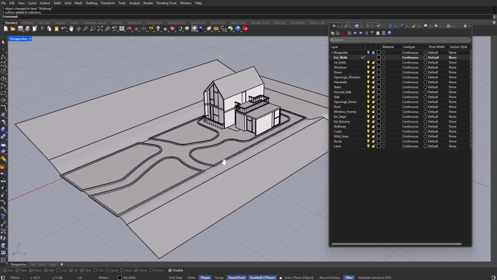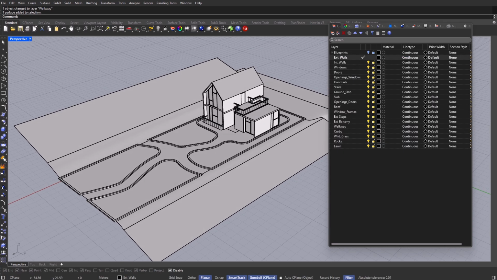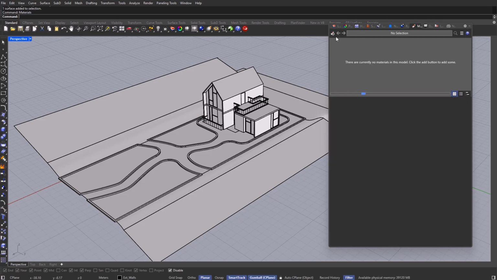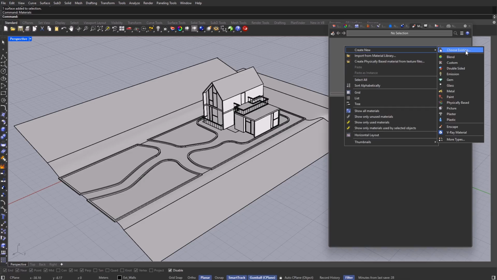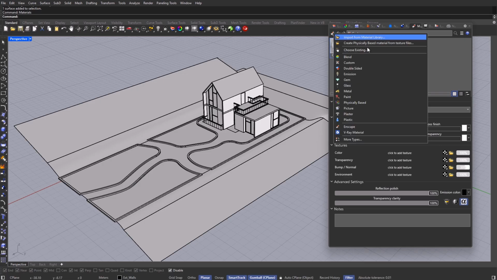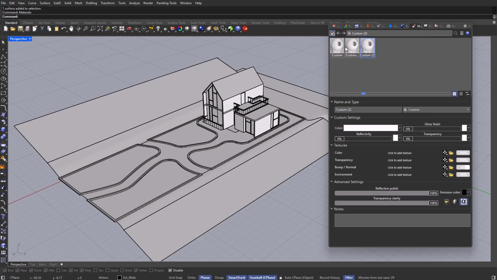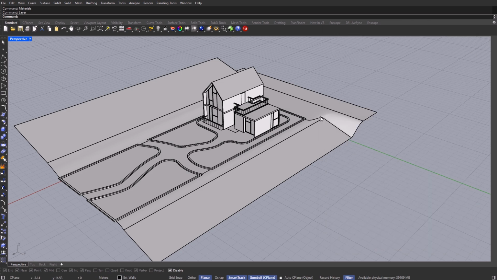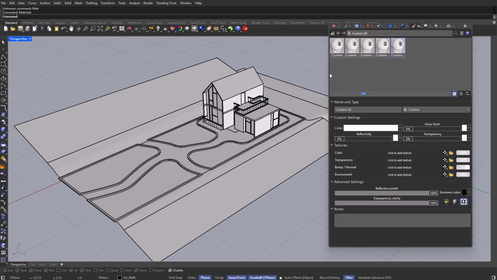Now how can we add materials to each one of these objects? We just need to type materials on the command bar. Now we can either press on this add material icon, or again right click and create new, and in this case we'll use the custom material one. Now let's just click here and pick custom, and we're going to be needing a few materials. So let's check our layer box, and in total we have around 20 different layers, so we have to create 20 different materials. And I'm just going to go ahead and speed this process up.